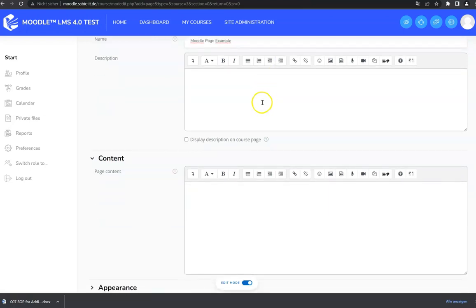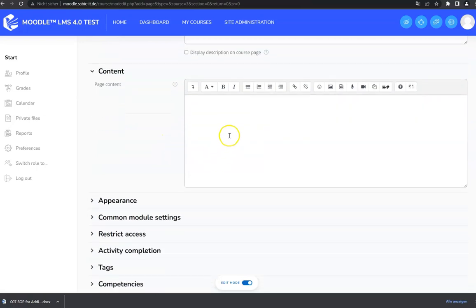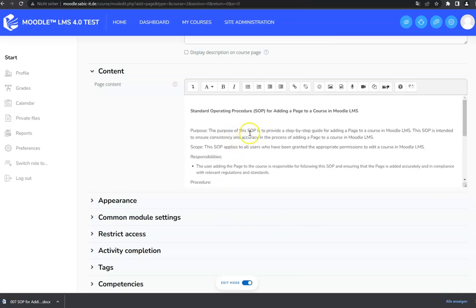Like any resource, we can add a description and select if we want to have the description shown on the home page. And then this is the interesting section, we can add the content here. So in this case, for example, you can just copy some content and paste it here.